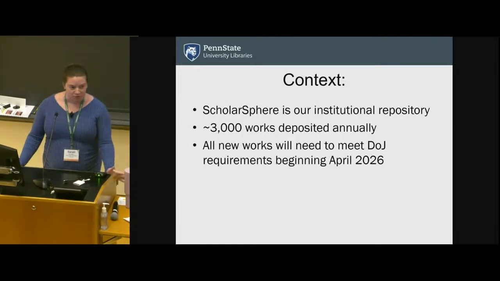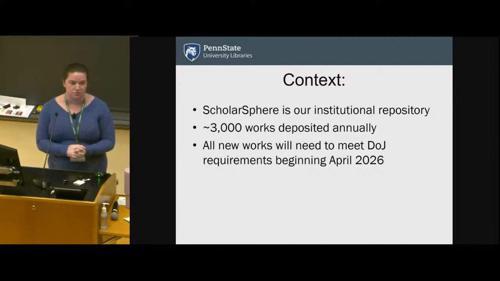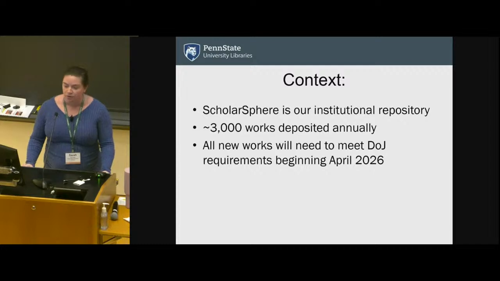So for a little bit of context, we're going to be talking about ScholarSphere. That is the institutional repository we use at Penn State. It is a homegrown application that's a little bit of Blacklight for the discovery piece, but it's also a lot of custom code to actually have the deposit process for the researchers. We get about 3,000 works a year deposited to ScholarSphere.